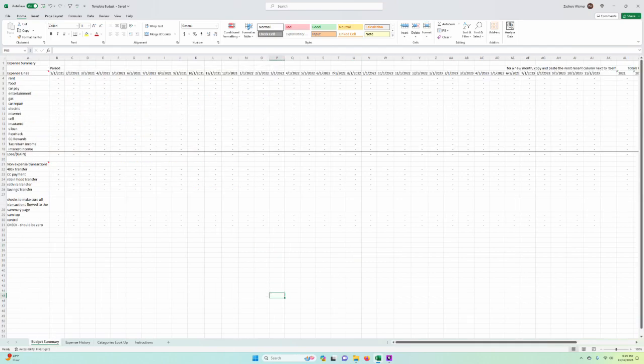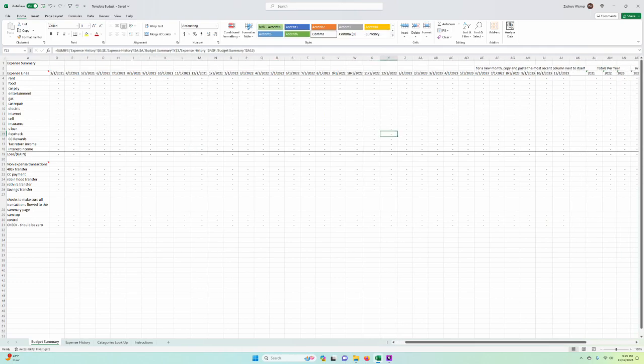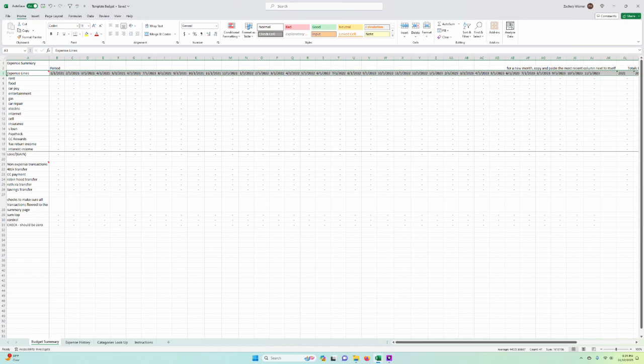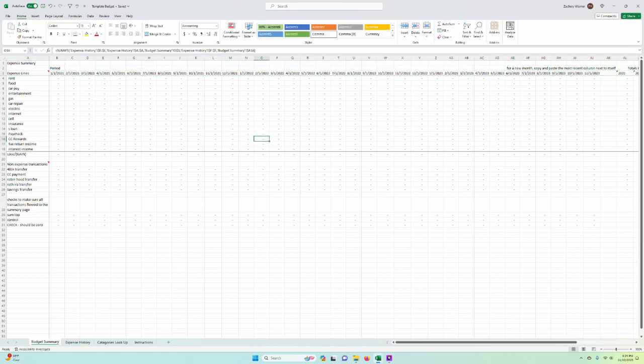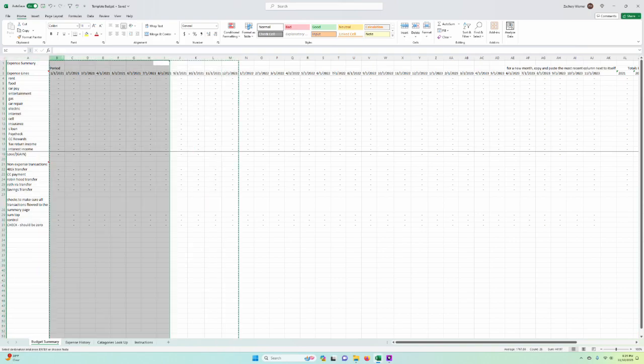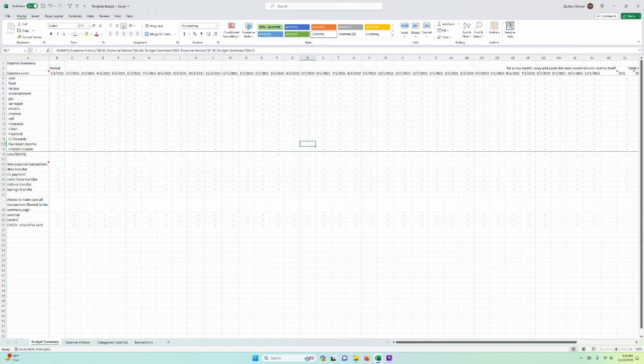So we have 4 tabs. The first tab is our budget summary. I have formulas written here and the different kinds of periods. You can go back up through 2021, and simply, if you want more data, you just copy and paste it.